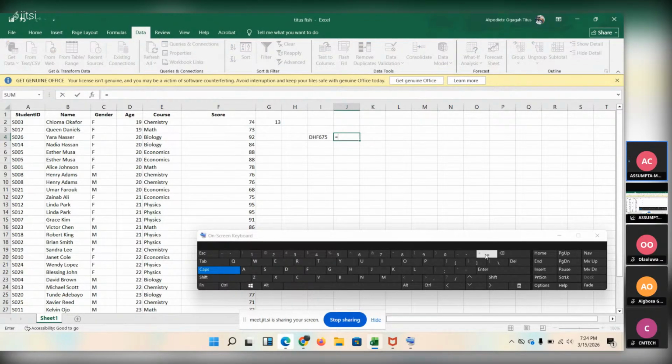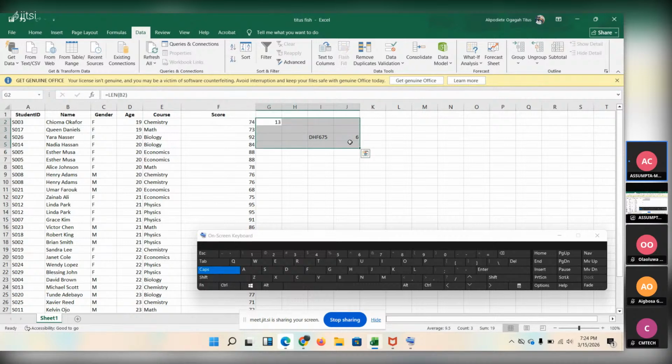You do equals to len, then click on the text you're trying to count and click enter, and it gives you the correct answer. So that's it about len. So next we'll move on to find.